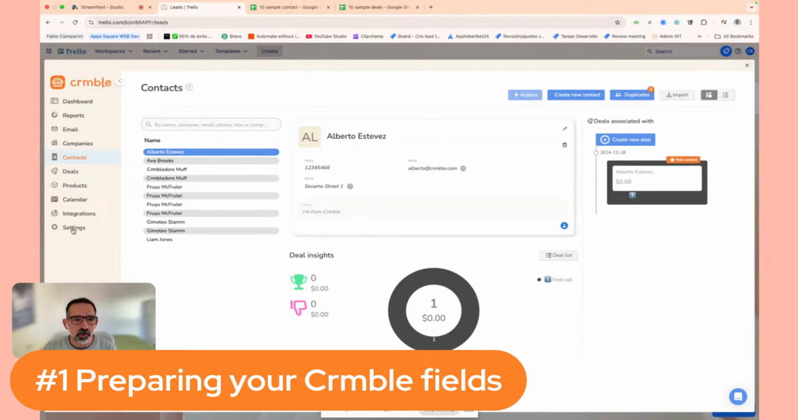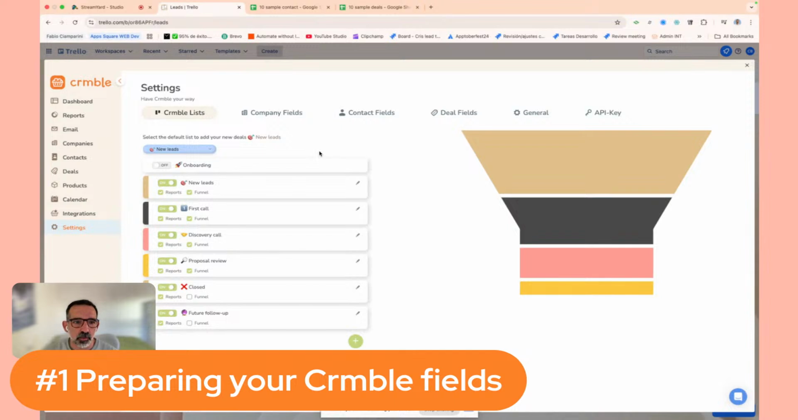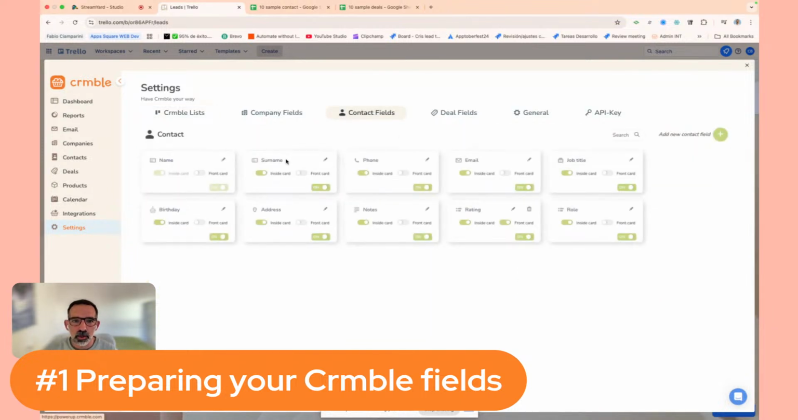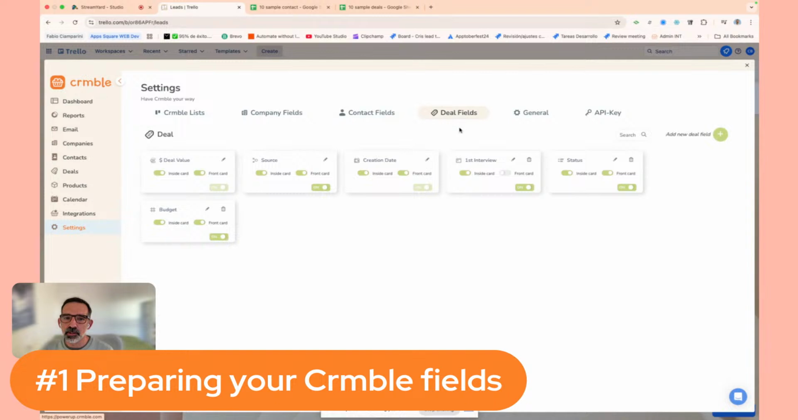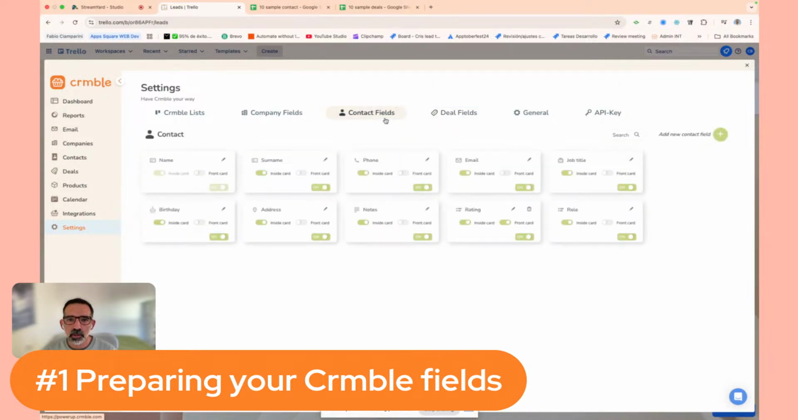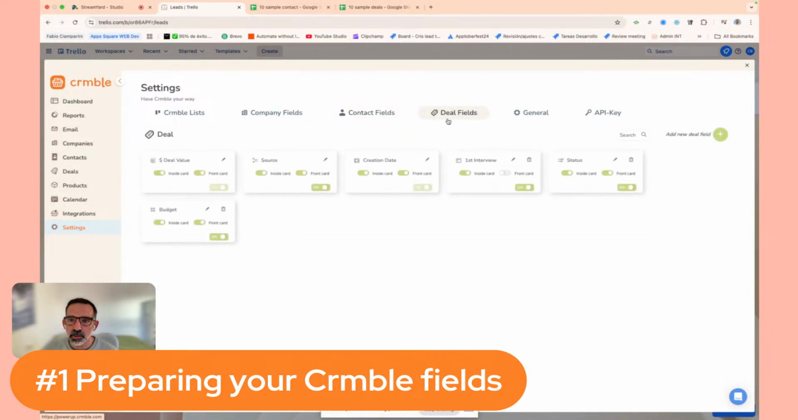But the main reason for starting here is because you have to know, and this is something many people ask, that you can customize Crmble to your needs. Crmble comes pre-installed with a couple of database fields to shape your contact cards. These are the core pre-installed by default contact fields, and these are the deal fields. So you can link contacts to deals, and each deal will have whatever fields you set up here.